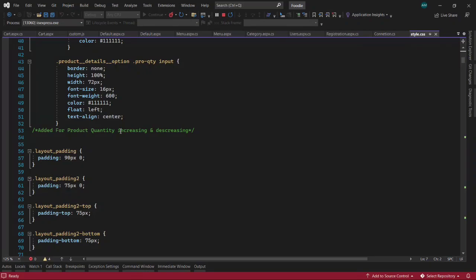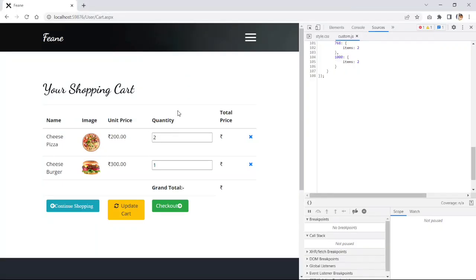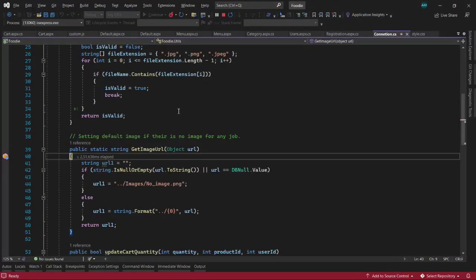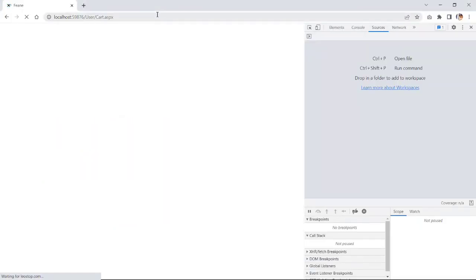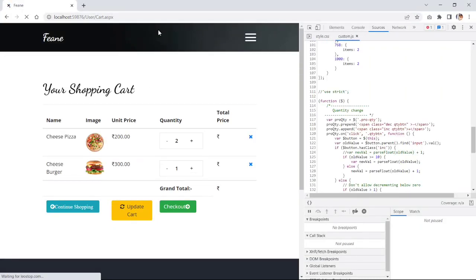So let's refresh the browser again. Press Ctrl Shift R. First remove this breakpoint here. Continue. Still I think the breakpoint is there. Remove it. Yeah, continue. Okay, now the page gets refreshed. You can see now it's designed properly. Here we can see the negative just before the cart quantity number, and after the cart quantity number we can increment it.